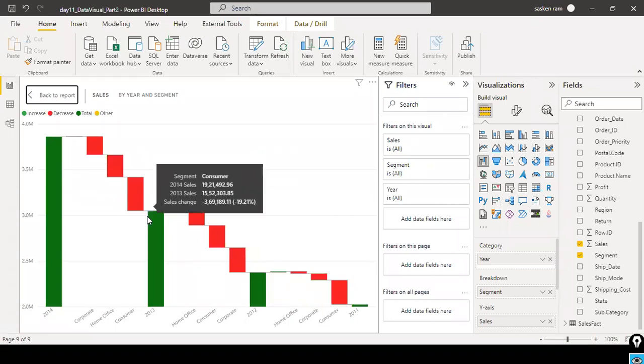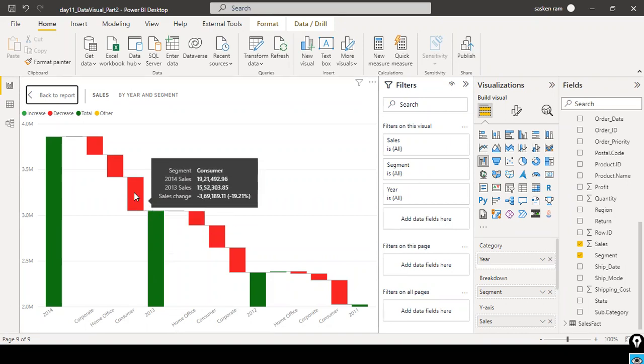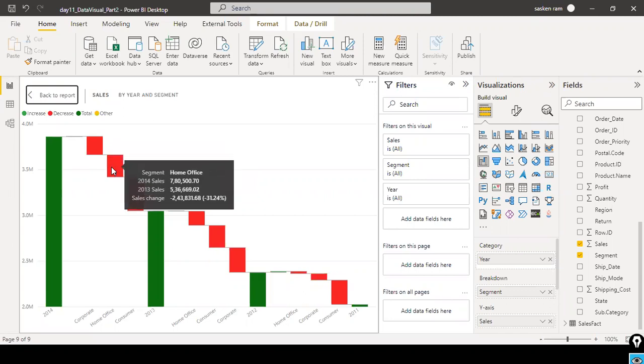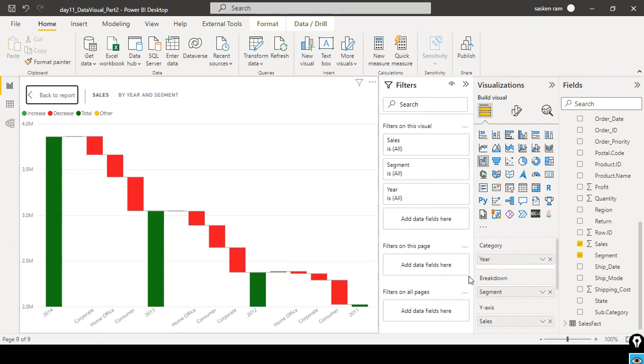Here it is 19%, or we can say it the other way around. Segment wise, we can see the changes here. In the corporate segment, 17.4, we can see some kind of increase, but ideally it should come like that. Here, let me do one thing. I just select this one.